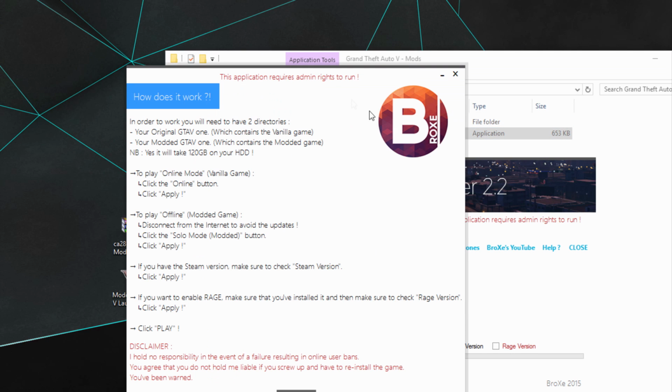The first thing I want to say is you will need administrator rights to run this, just to save any hassles with the directory system it uses to run two directories at once, for your modded Grand Theft Auto and your original Grand Theft Auto. And as this program is mentioning, yes, it will take 120 gigabytes on your hard drive. He has a little guide here so you can even read this and double check over it yourself. And yeah, so just press OK.